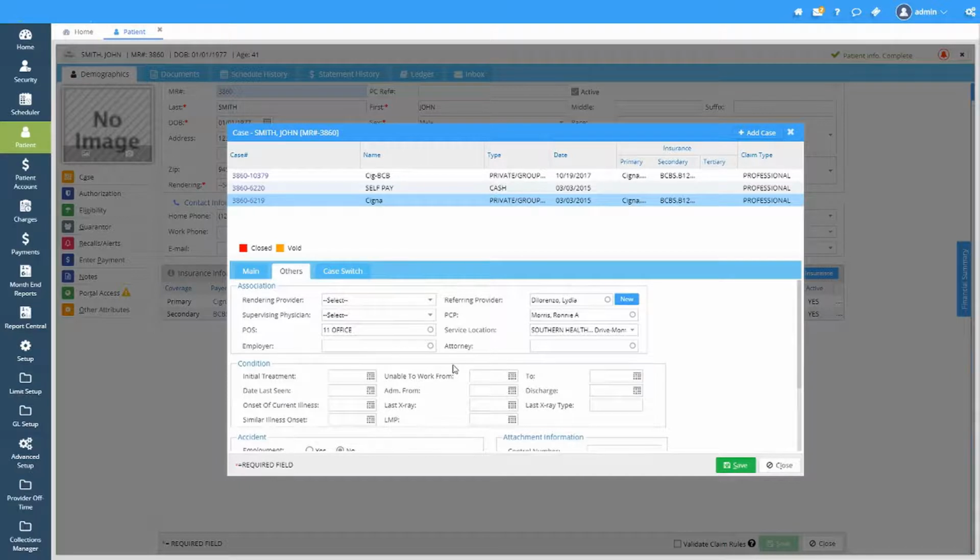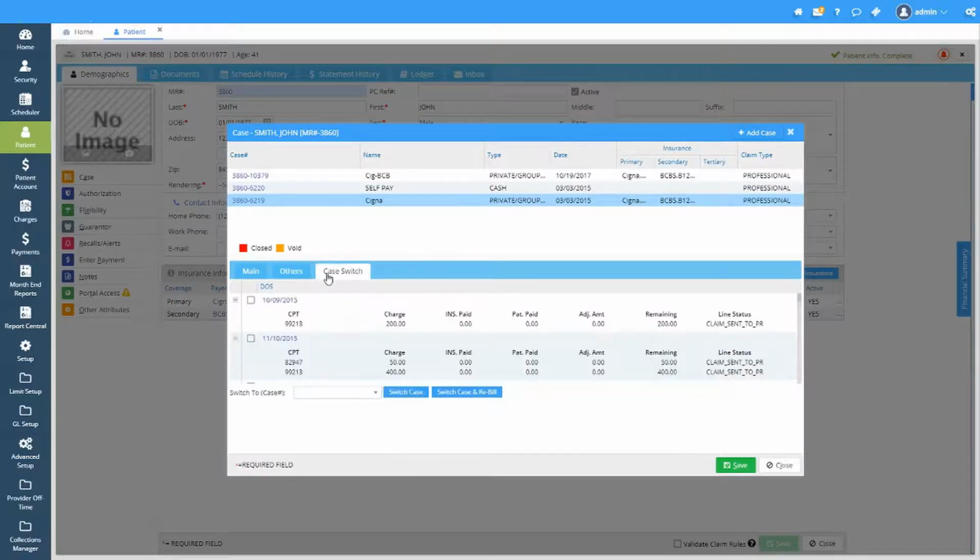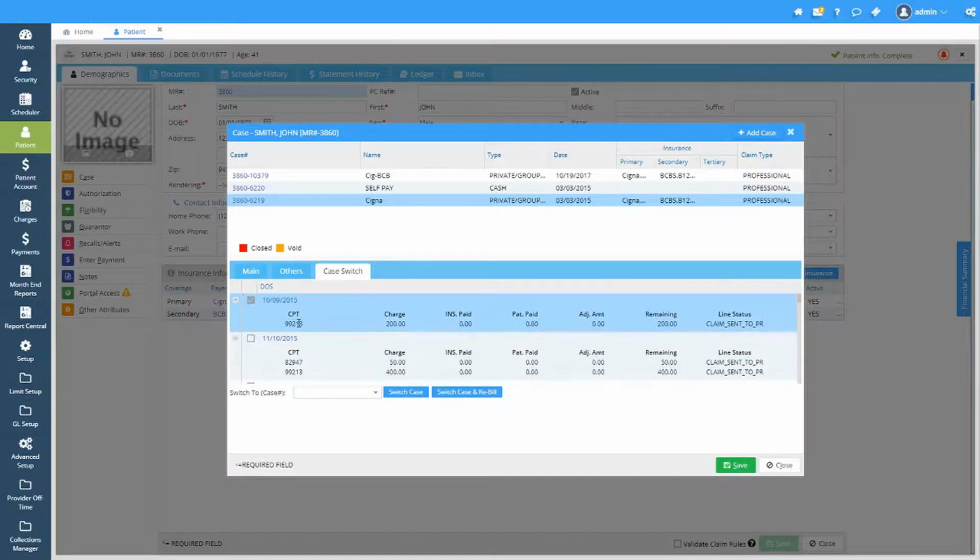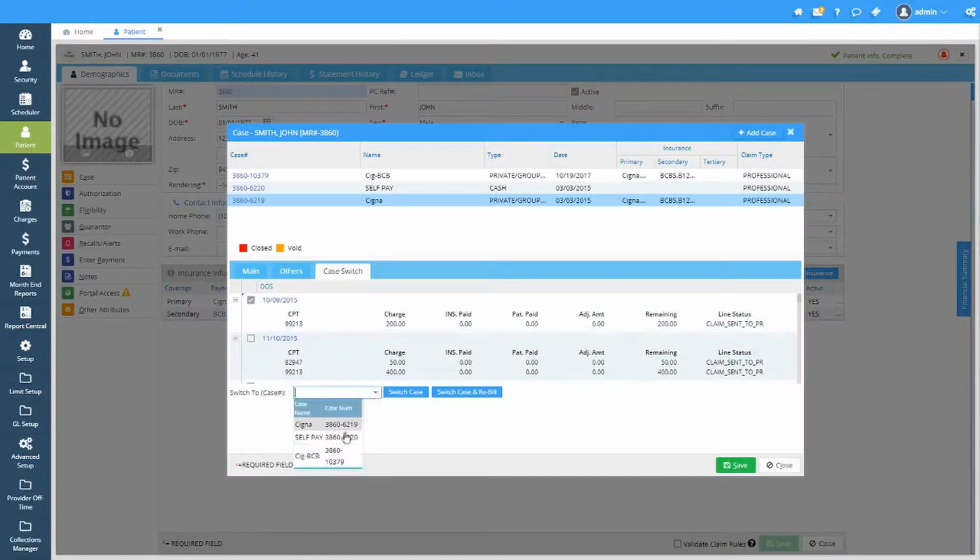Should we accidentally create a charge under the wrong case, we can switch those cases by coming to the Case Switch tab, checking the procedure and charge that needs to be switched, and then designating which case that needs to be switched to should mistakes happen.